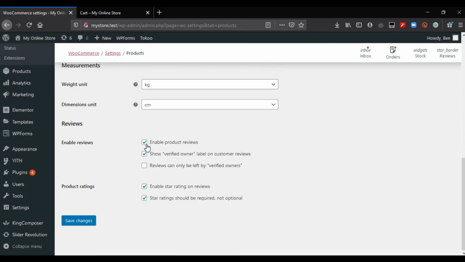Do you want to enable product reviews on a website? Yes, we want to. It really helps so that people can leave reviews to inform others of the products that are on the website. We can leave this one too as it is, to show verified owner label on customer reviews. Do you also want to enable star rating on the reviews where they can rate whether 1 star, 2, 3 or 5 stars? And as to whether you want to make this mandatory for people to choose the number of stars they want to rate. So if you made any changes to this, then you have to save the changes before proceeding.